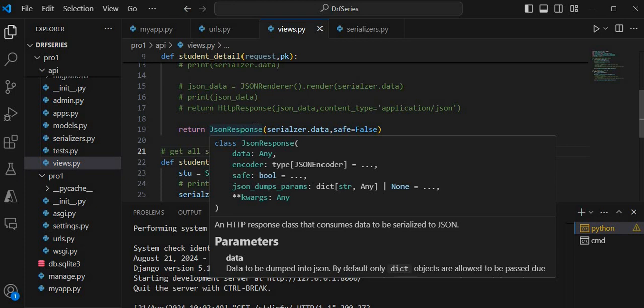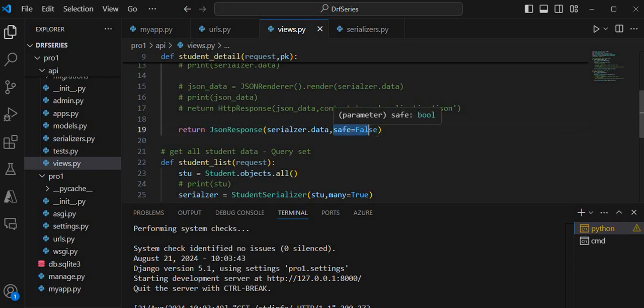So safe equal to false is used here. This allows JsonResponse to serialize any JSON-serializable Python object, not just dictionaries. This includes lists, strings, and numbers. This flexibility can be useful but requires caution. So by using safe equal to false, our APIs can return different types of data in responses. So I hope this makes sense.